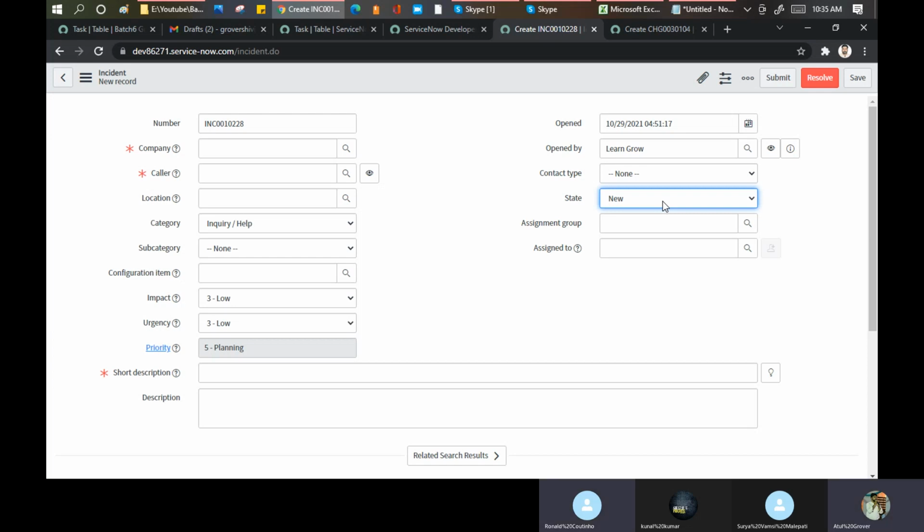Okay. Clear, Ronald? Yeah, I understood what you're saying about defining the background. Term this as a customization or is it a configuration? Customization, complete customization. Okay, got it.